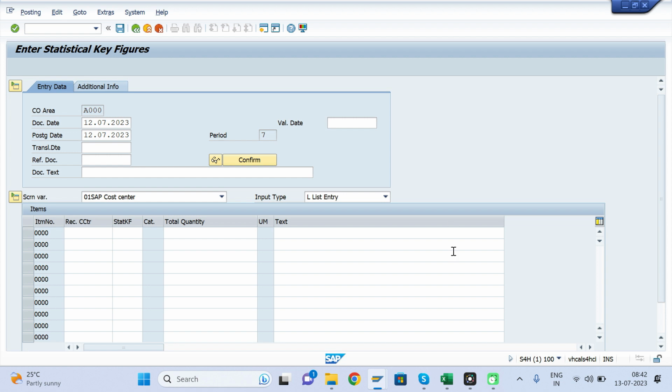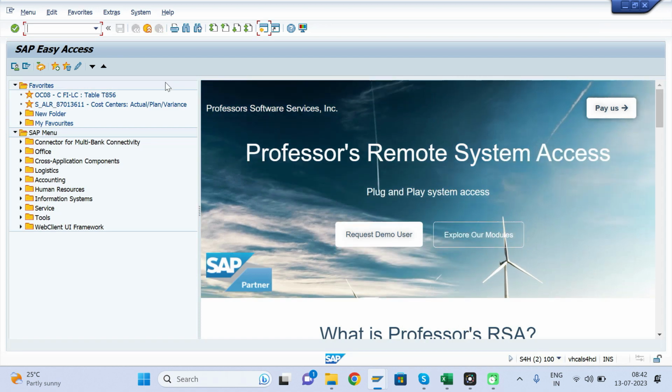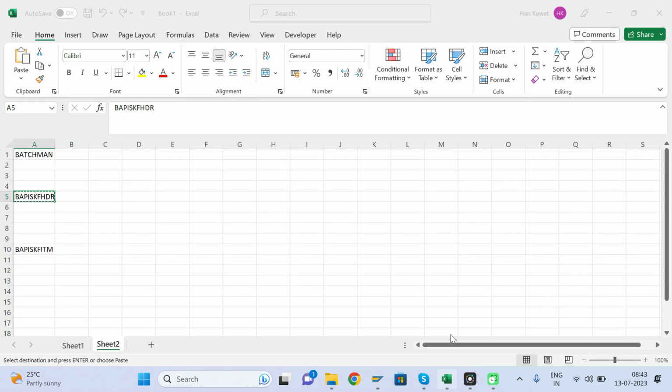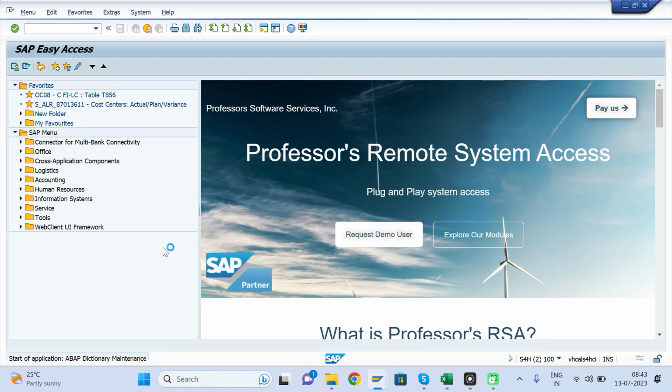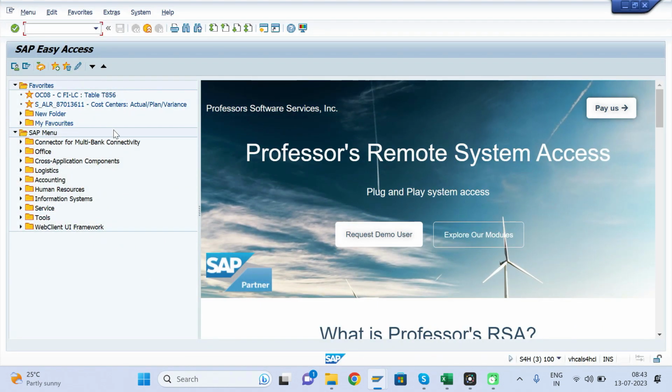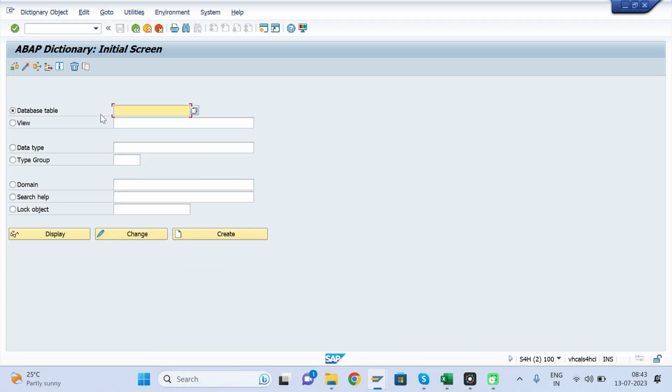So open one more screen. Internet is a little slow. Okay, go to SC11. Select the header level BAPI. Okay, so here SC11 got opened. Click here, come to display.